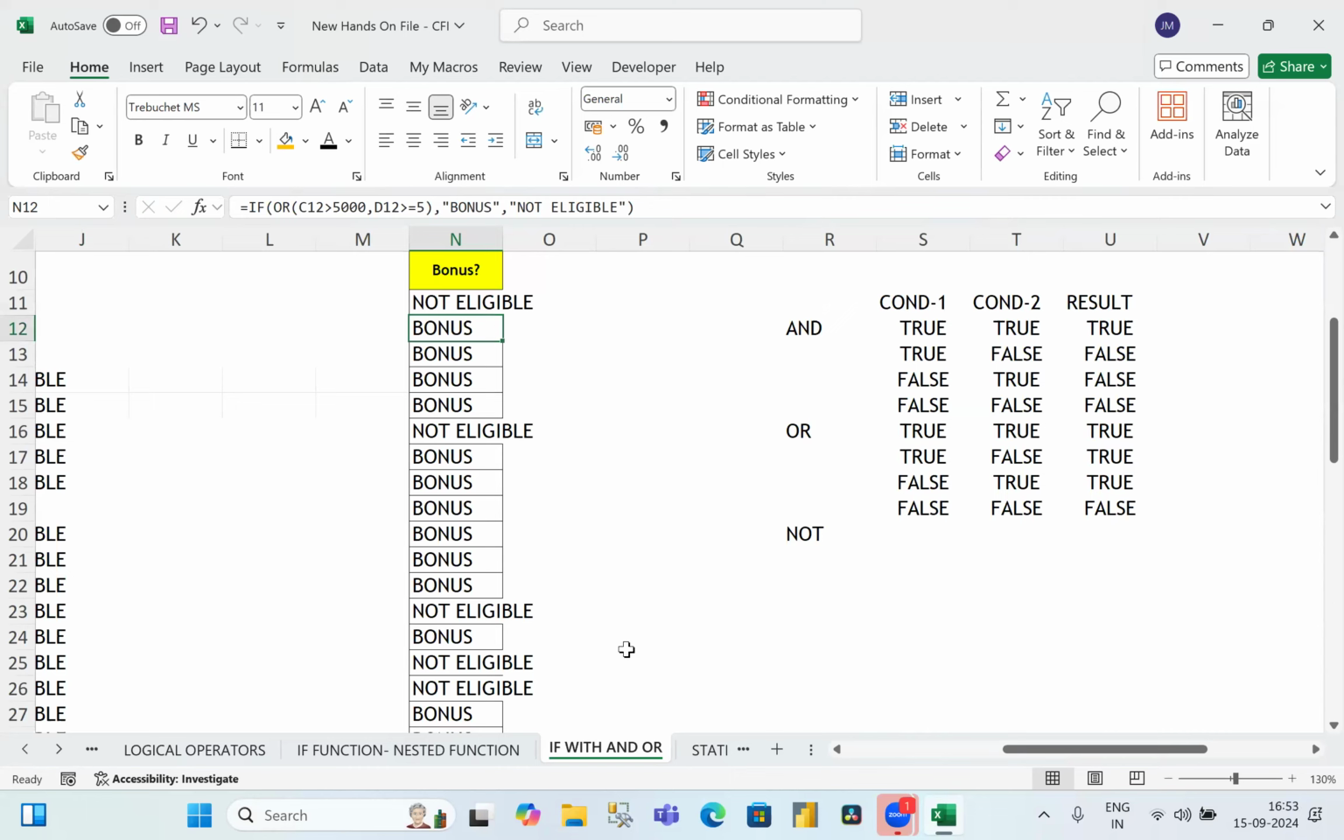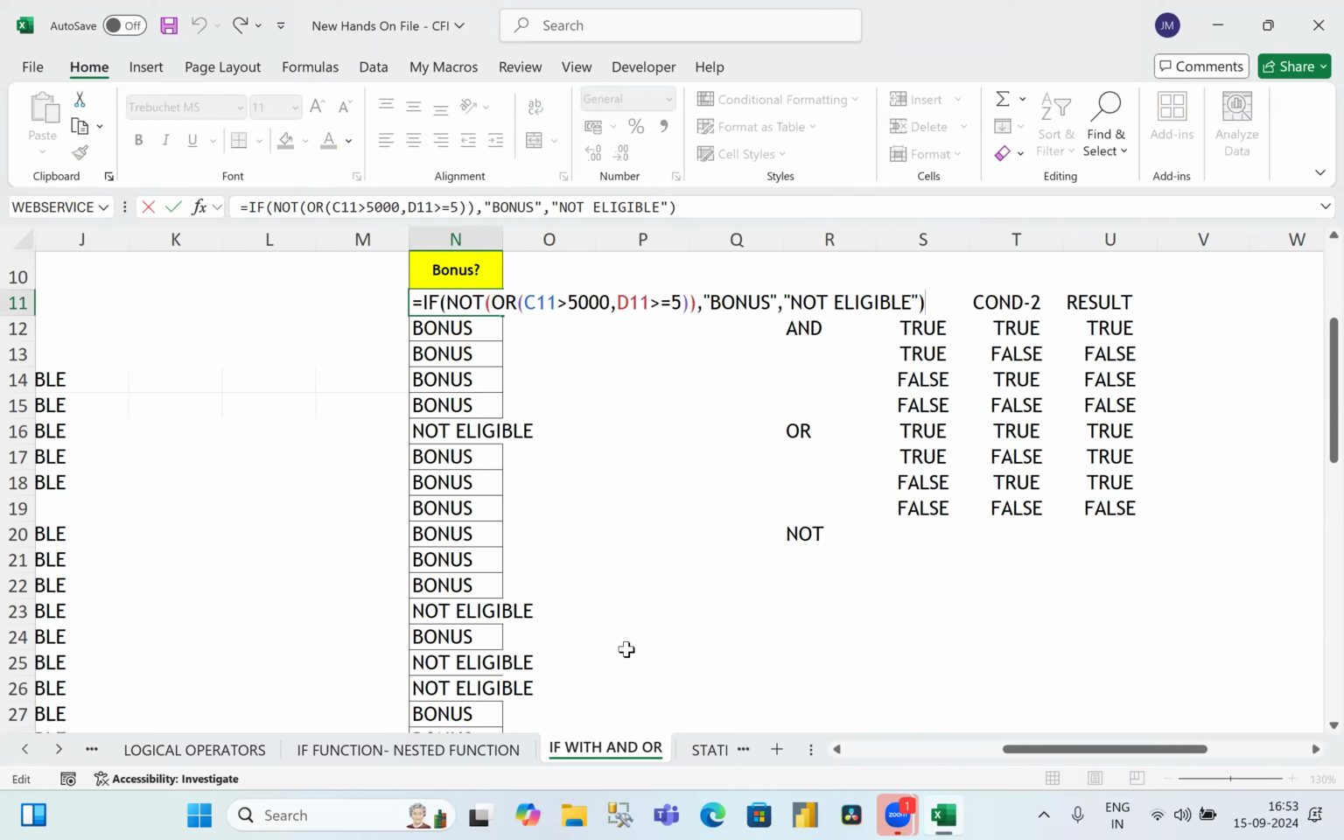Reverse result. If you want the reverse result, false, you will use not. So not will simply reverse the result. If it is true, it will convert to false. If the final result is false, it will return true. Got it? It will negate the final outcome.